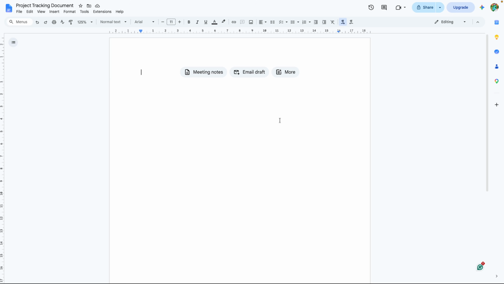Start by opening your Google Doc. Make sure you're inside the document where you want to change the page size. This is important because the setting will apply to the document or to a specific part of it, depending on what you choose later. Once your document is open, move to the top menu and click on File.